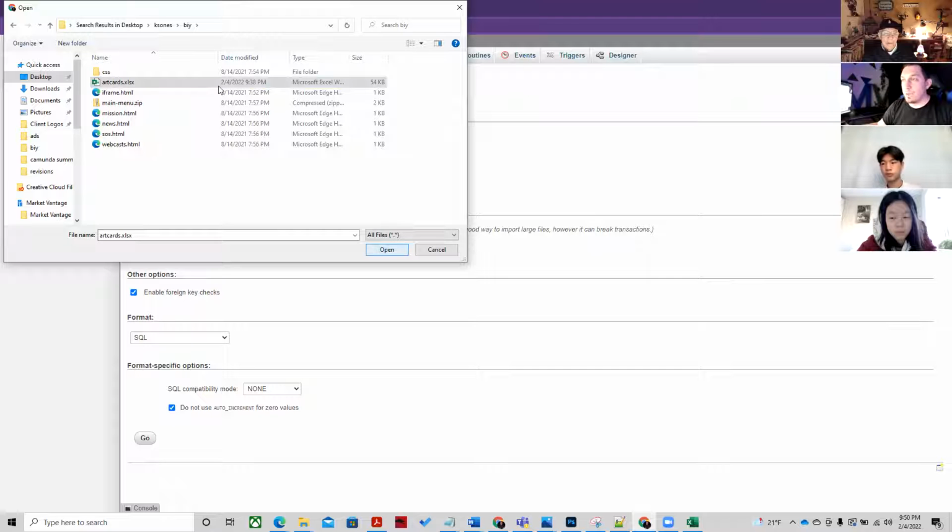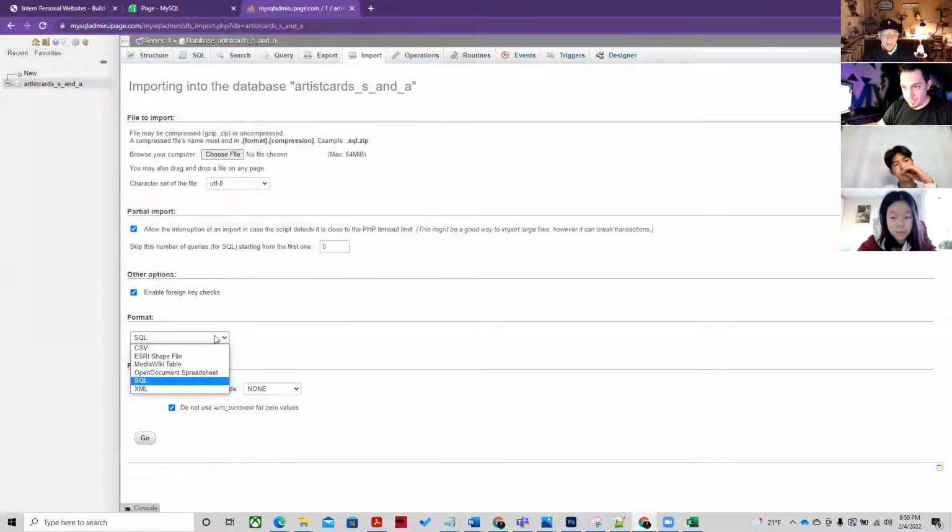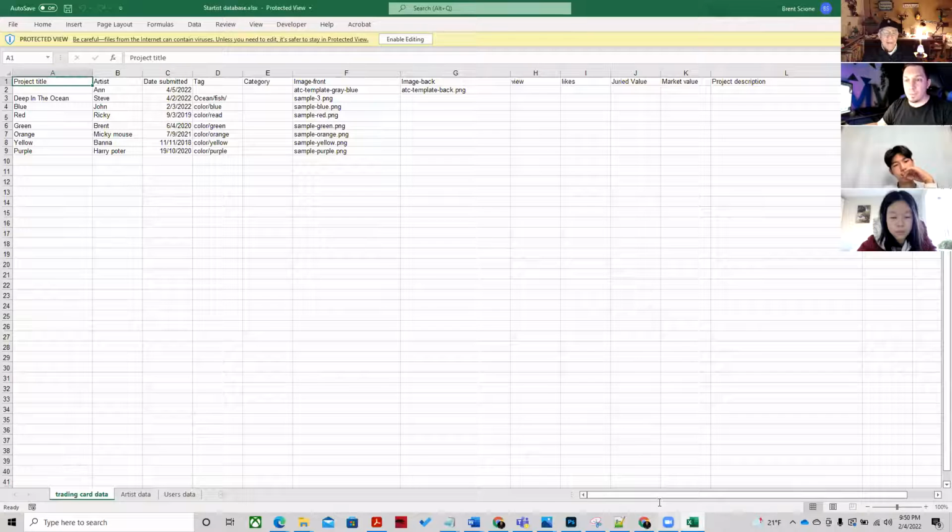Let's see. Oh, and let me just see if we can do Excel. I'm going to quickly export that into a CSV from there. So the same way before, we did from Google, right? We export it as a CSV. We can do that from Excel, same thing. So we have project title.